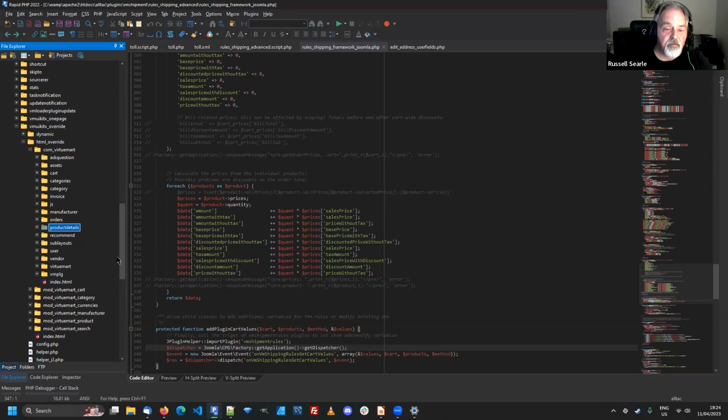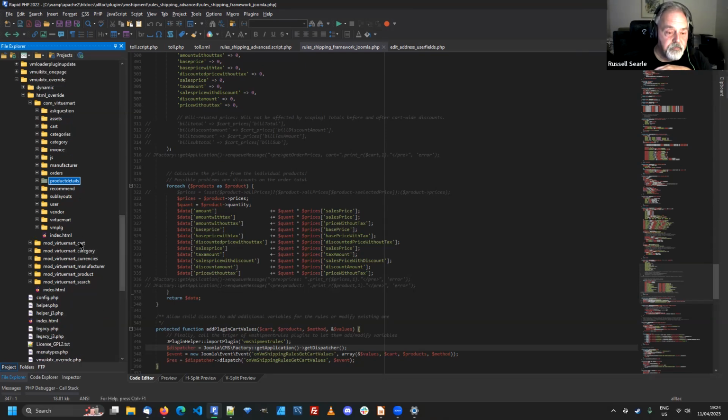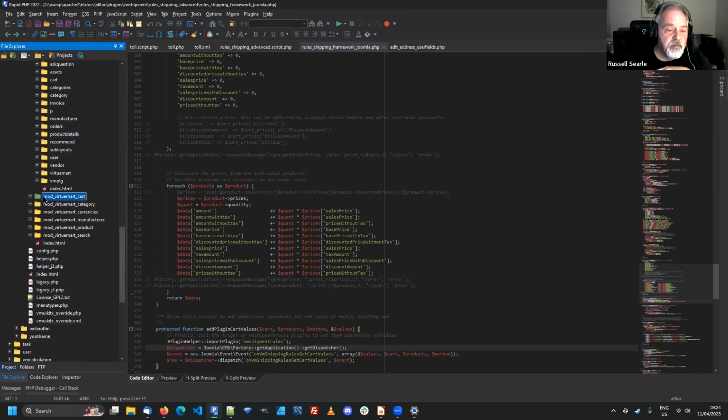Okay, these overrides would apply wherever there's a Joomla menu item that says that it wants to use the native Virtuemart product details layout, and these overrides would apply to that. As well as that, there's a bunch of overrides for native Virtuemart modules if you use those.